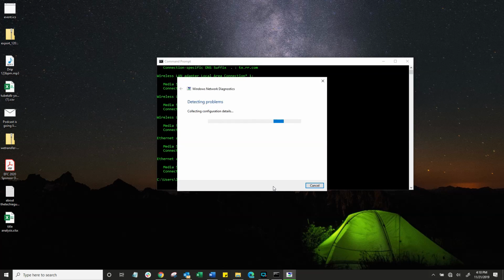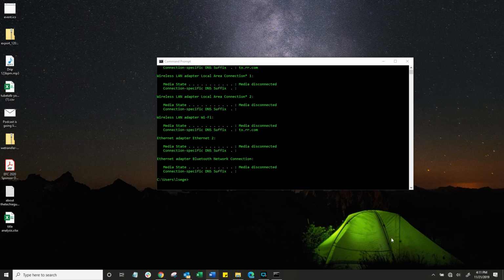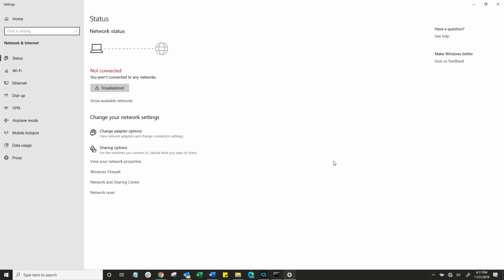This is the Windows wizard that's going to try help you resolve any issues. It gives you a suggestion and you can either apply that fix or skip to the next one. Another thing to do is to right click on your network properties at the bottom, choose the settings, and then choose the change adapter options.